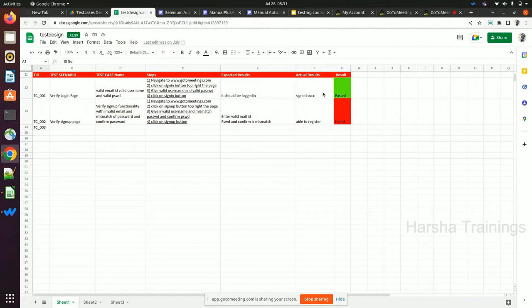If both are not the same, then the test case will fail. Here the test ID, they can take it as just test case. We are writing test cases, right? That's why we are taking TC underscore. This is the first case, that's why we are taking 001. You may have a doubt: why we are taking 001, why not take 01?